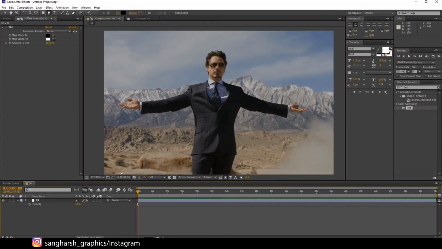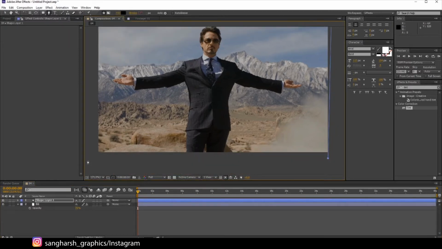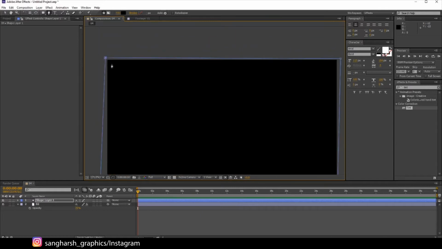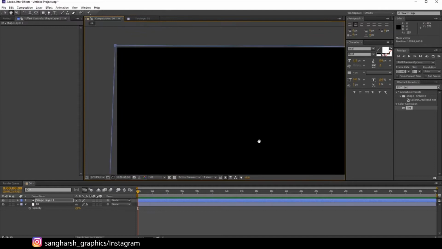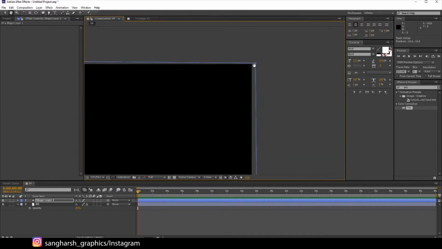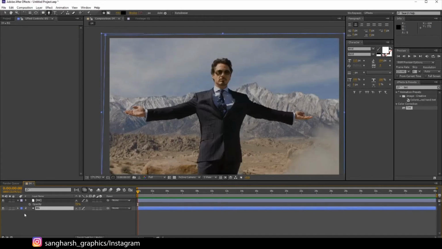Now deselect the layer, select the pen tool. Let's make a mask around the whole composition. Be sure the shape goes all the way out of the composition like this. Rename it to BG and place it below all. Deselect it, and again select the pen tool.